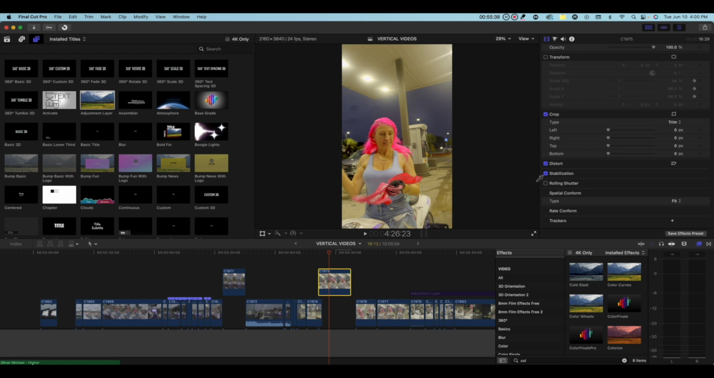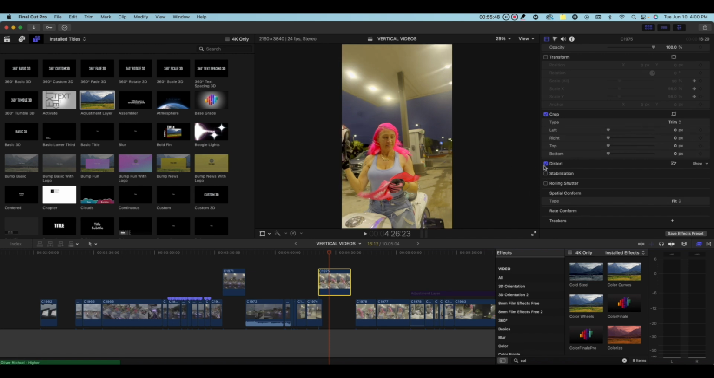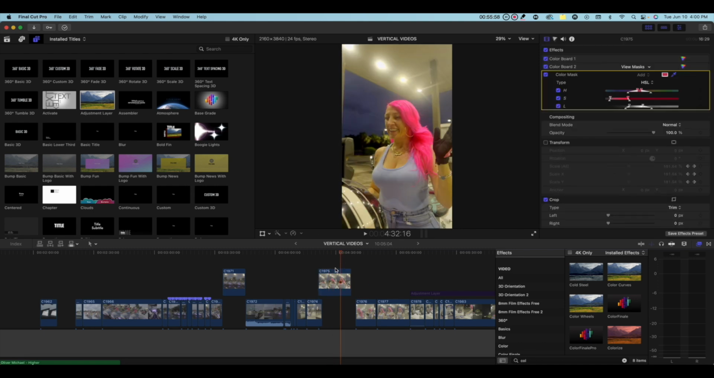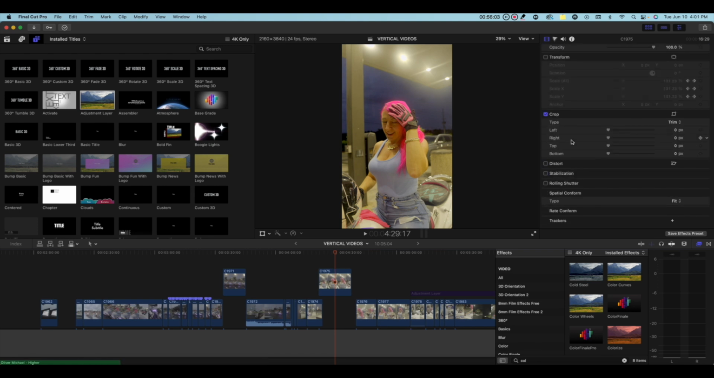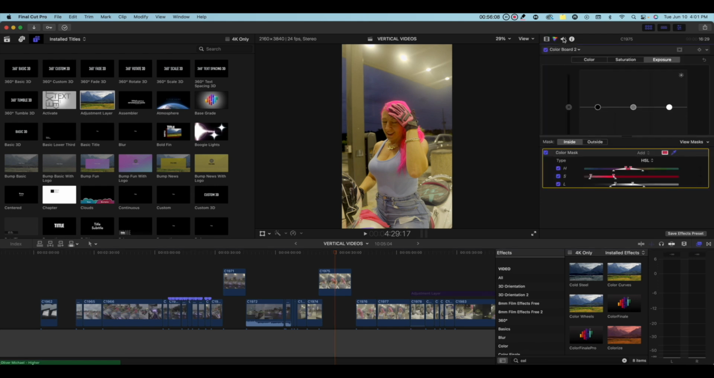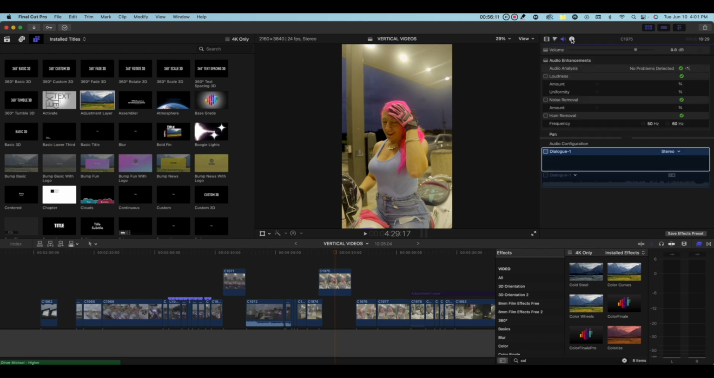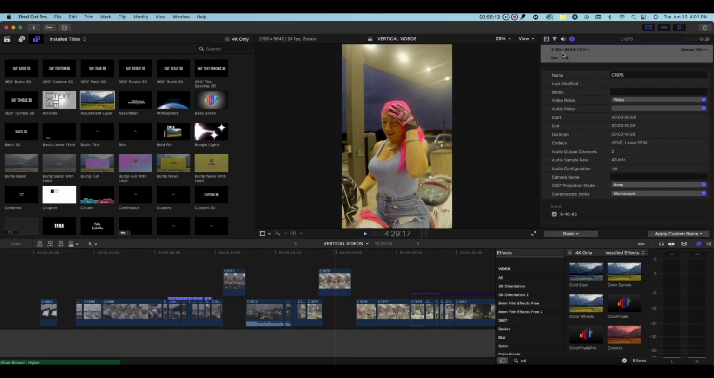Rolling shutter, don't worry about that. I've never used that effect, so don't worry about that. Don't use this either. This is distort. It makes the image almost like an earthquake effect, kind of pointless if you ask me, so don't use that. Alright, so that's video. We went over colors, we went over sound, we went over the information tab.